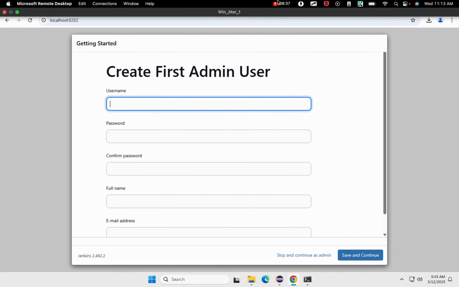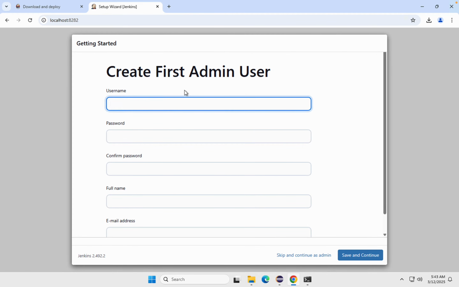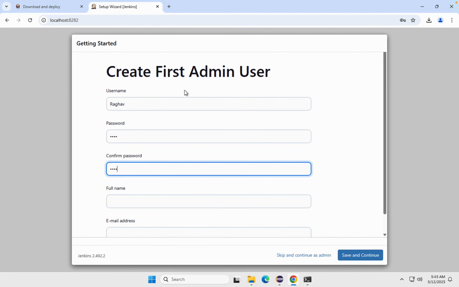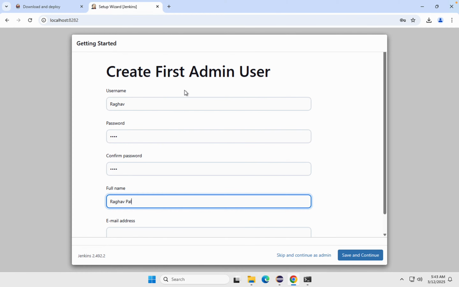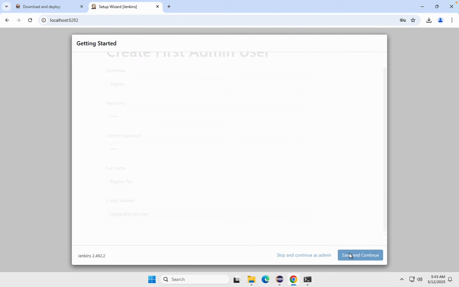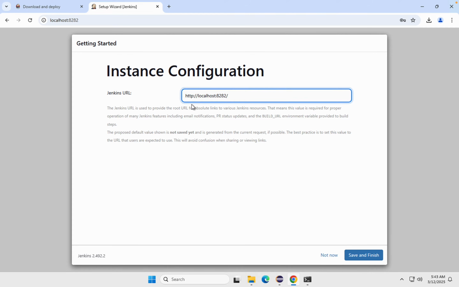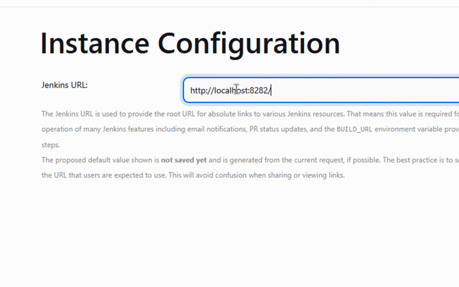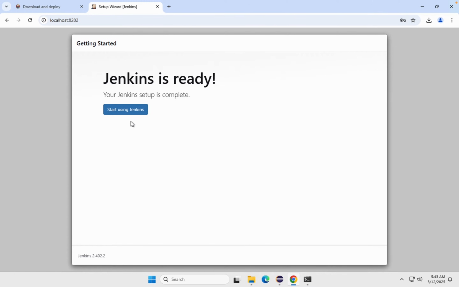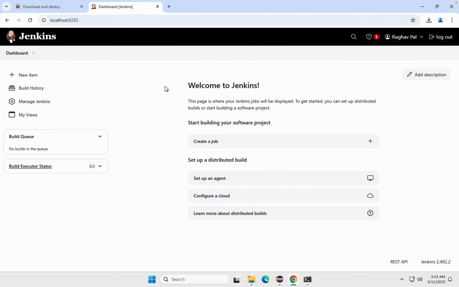and now we have got this page to create the first admin user. So let me very quickly create a user for myself and save and continue. Okay, and now you can see Jenkins is ready, and this is the location or URL where we can access it. I will say save and finish, and Jenkins is set up completely and is ready. So I will say start using Jenkins. Alright, so we have got our Jenkins up and running now.